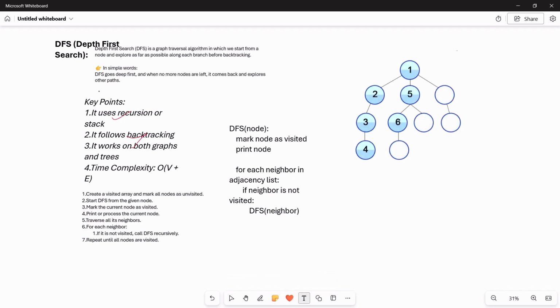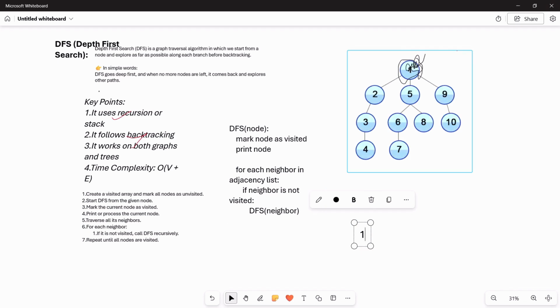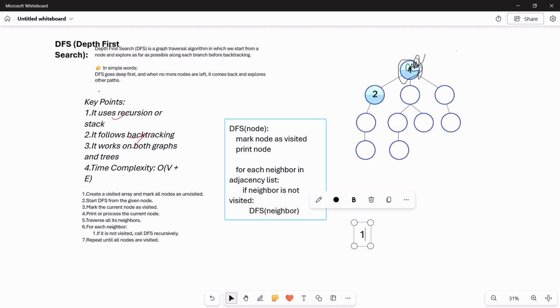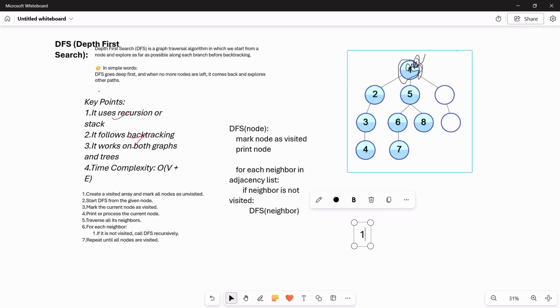Suppose we need to call DFS for this particular node 1. We will mark this node as visited and print it. Now we will check the neighbors of this node. That means DFS of 1 is completed. Now we need to check the neighbors. The neighbors are 2, 5 and 9, so we need to check DFS of 2, 5 and 9.